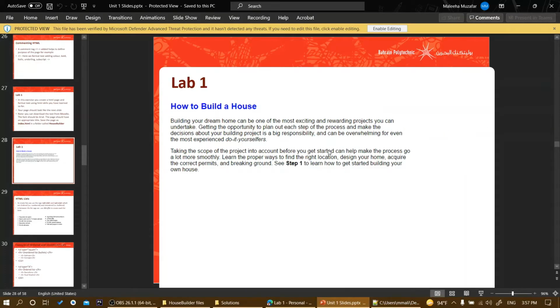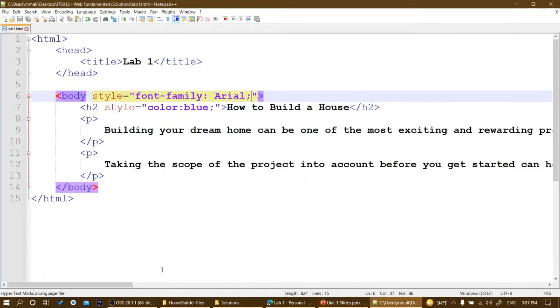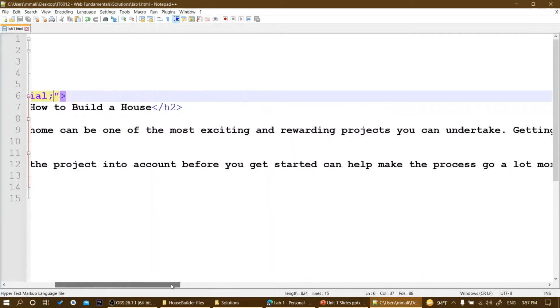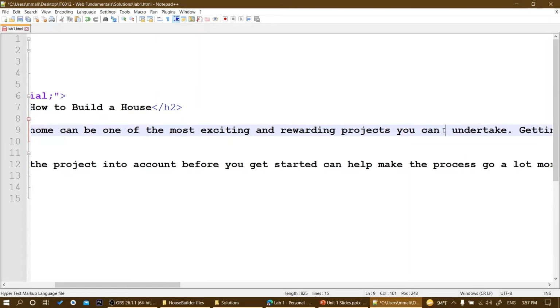So for that, first of all, where is the first line in the paragraph ending? The first line ends at "projects you can." We'll try to find that in the first paragraph, and here it is, rewarding projects you can. Now, whatever is after "you can" should be displayed on the next line, right? So just before this, I would add the BR tag. And the BR tag is a self-closing tag. That means you do not need to put a closing tag for it.